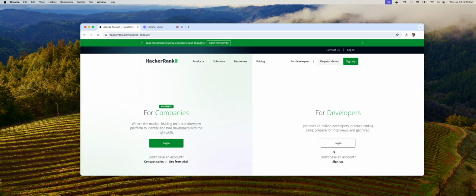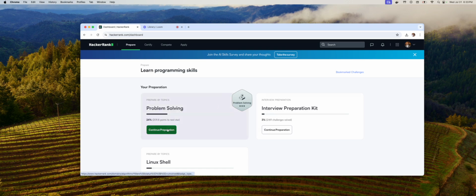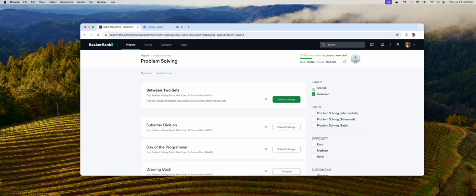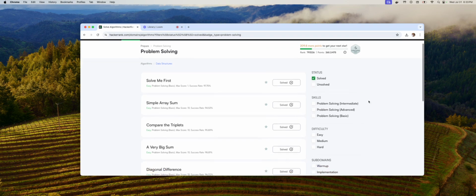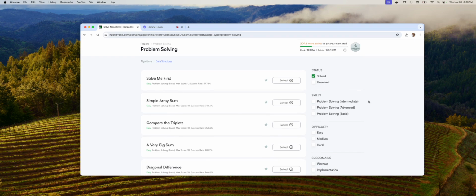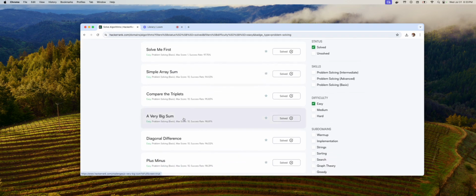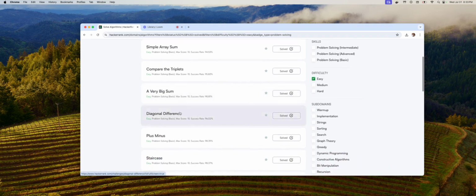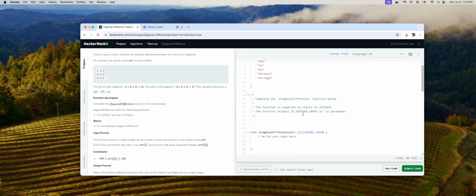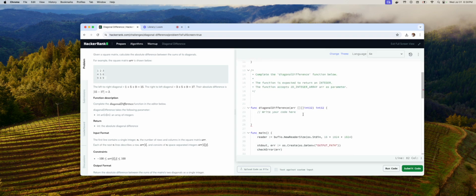So logging in, going into the problem solving section. And we're going to go into solve because we haven't covered enough to go into unsolved territories just yet. Unsolved means things that I haven't done yet. All right, easy ones first. Last time we did number 4, very big sum. And today we're going to do diagonal difference. Let's get into that. It didn't save my code from last time, which is great.